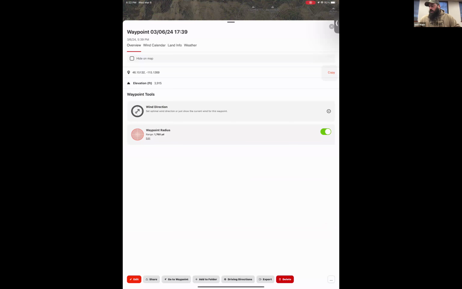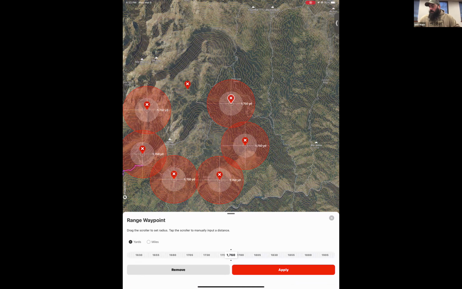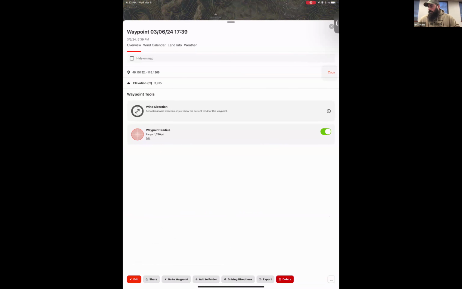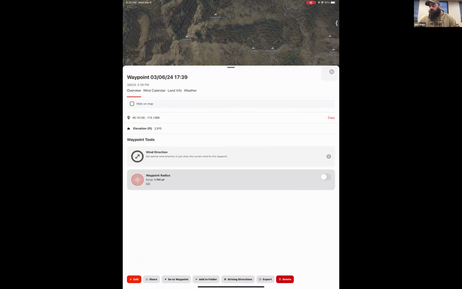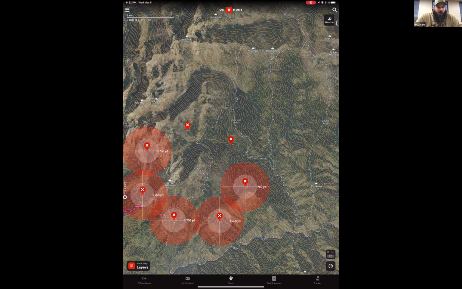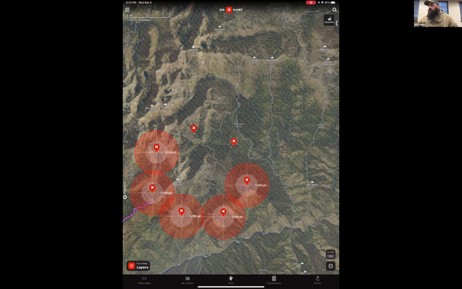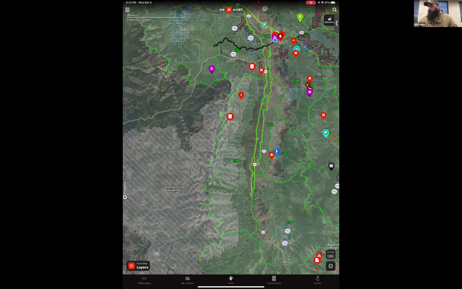If you just want to turn it off to be able to see the map a little more clearly, I hit the wrong button. There we go. And you can do that as well. You can delete it entirely or just turn it off temporarily. All right, moving on to wind on a waypoint.